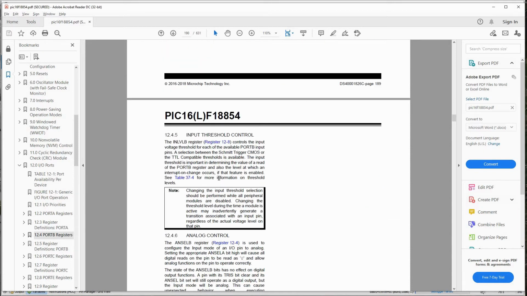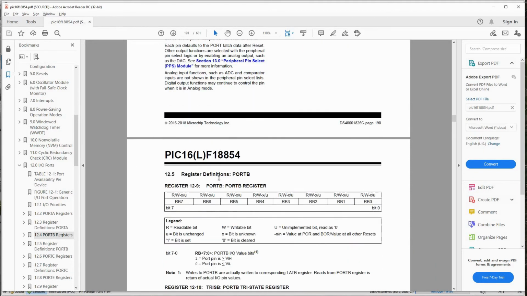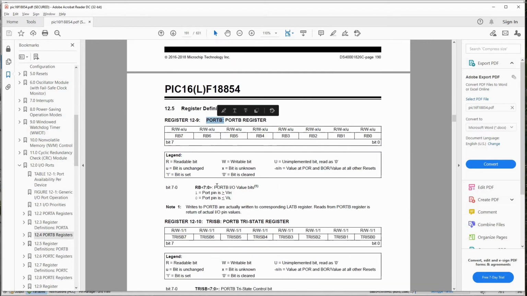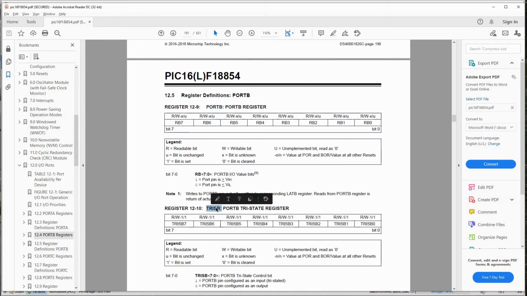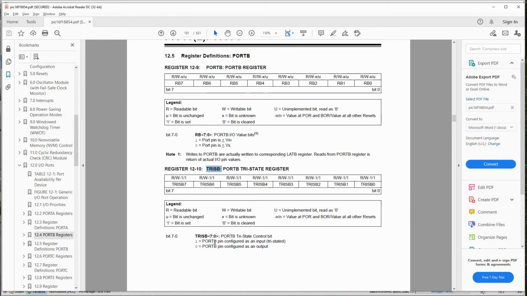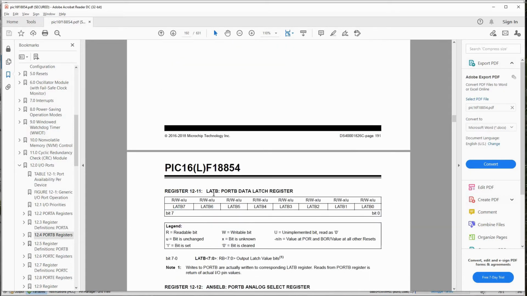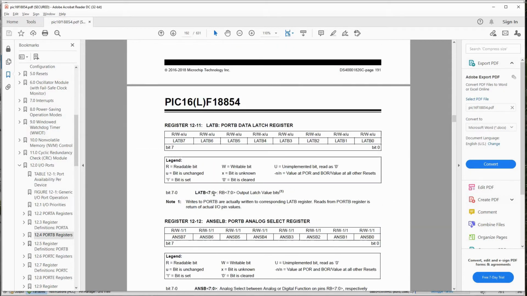And let's see what are the other registers they have. One is the port B. This is for reading. Tris B, setting it as input or output. 1 will be input, 0 will be output. Then latch register. So if you want it to be high or low, you have to write here, not port B. They suggest you to write it into latch B. And Ansel B.